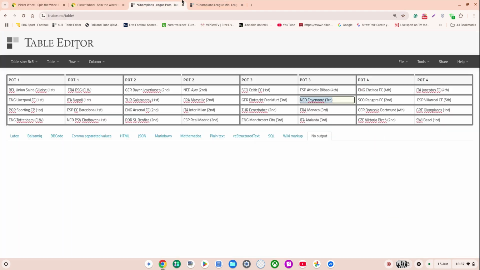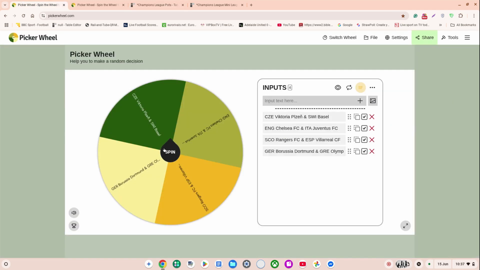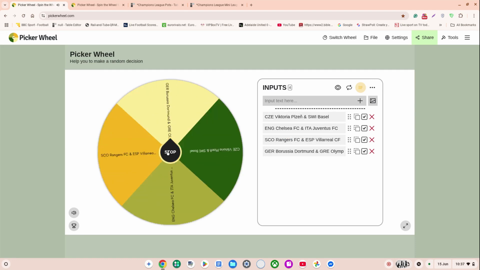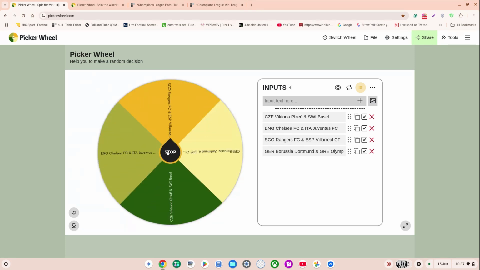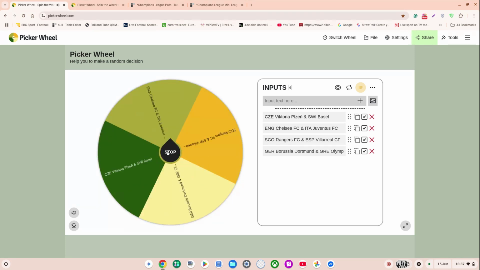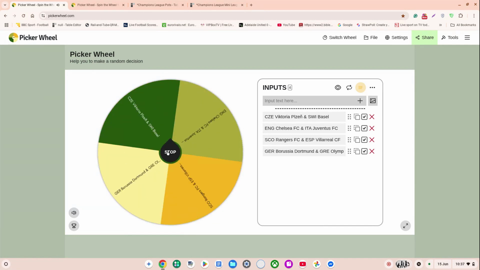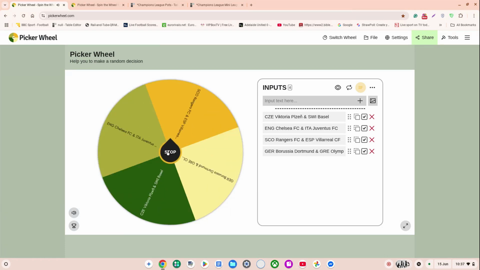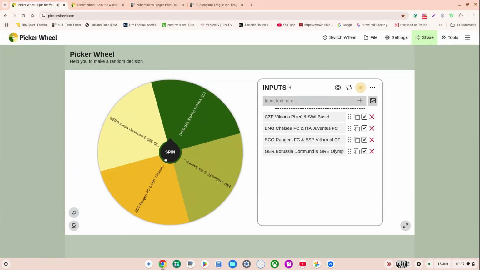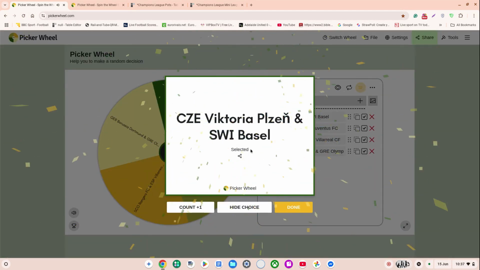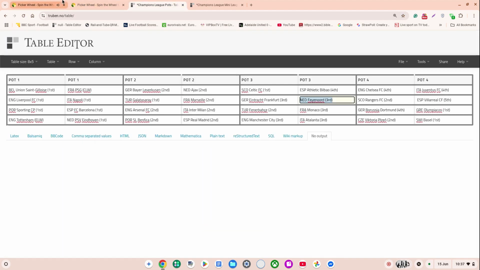Right, let's read out the teams in part 4. So teams in part 4 are Chelsea, Juventus, Rangers, Villarreal, Borussia Dortmund, Olympiacos, Viktoria Plzen and Basel. Right, let's start. In 3, 2, 1. Just have to make sure. And stop. Viktoria Plzen and Basel.